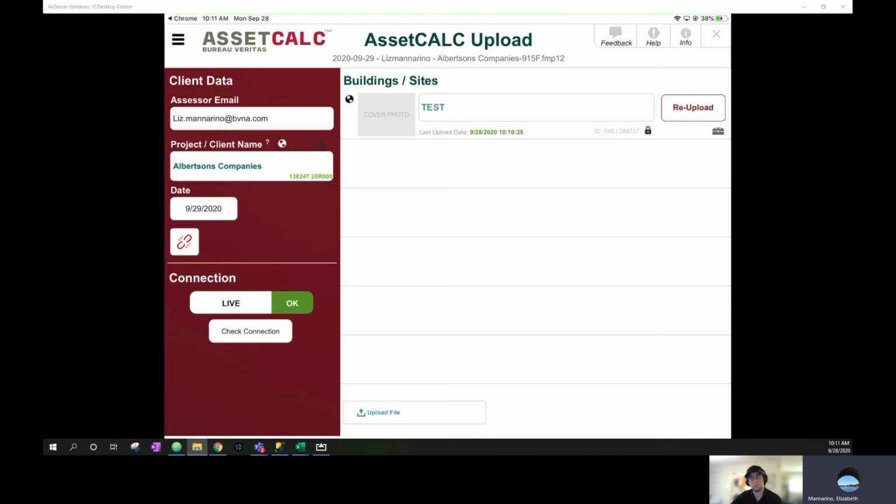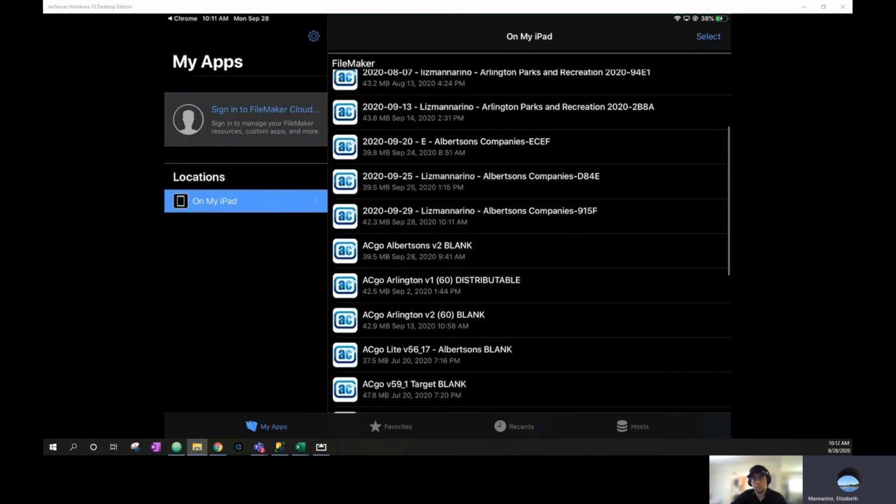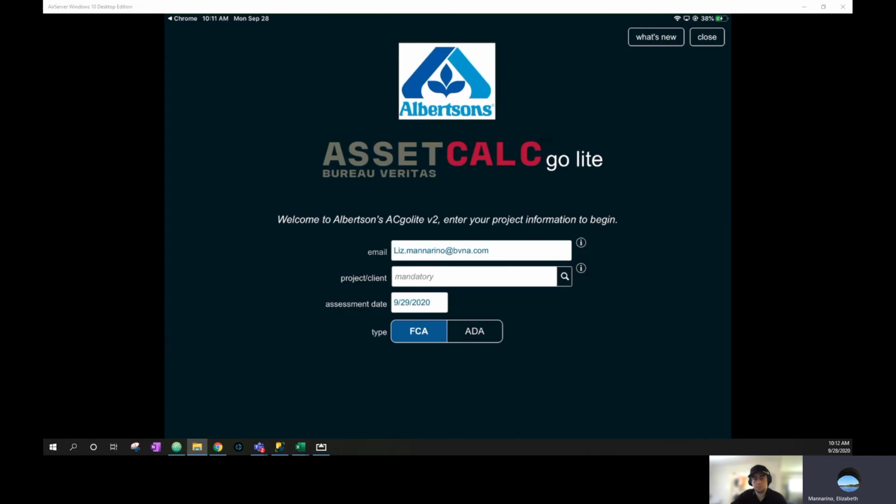And that's actually it. You don't have to do anything in ACgo. Everything's done through ACgo. Once you're done with this file or done with this one assessment, all you have to do is click exit, and then go back to this blank file here, and then start all over again. Okay. Yep.